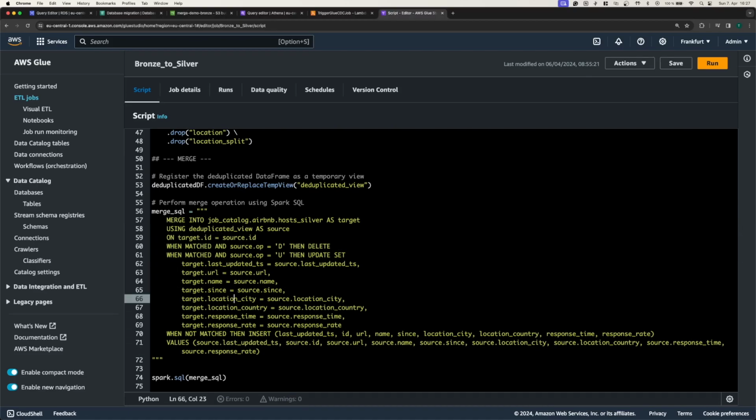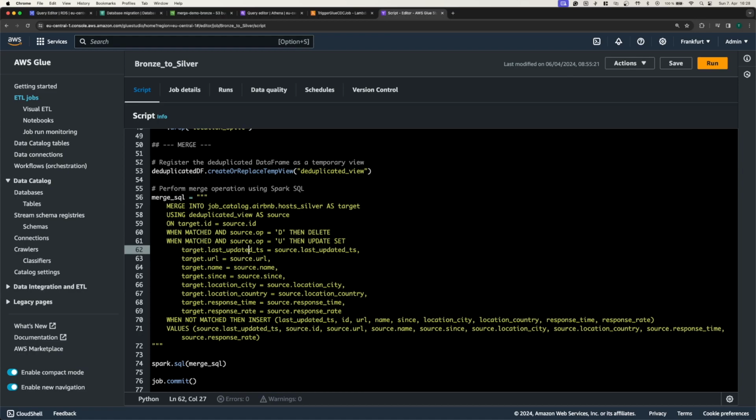So this merge operation is the most important part, as this will perform a merge into in our host silver table. We will look into how this host silver table is defined in a second. As I've mentioned earlier, this is an Apache Iceberg table, and this is also the reason why this merge into operation works. We use our deduplicated view that we have just created earlier. We look into the target ID, and then we basically perform the deletes, the updates, and the inserts.